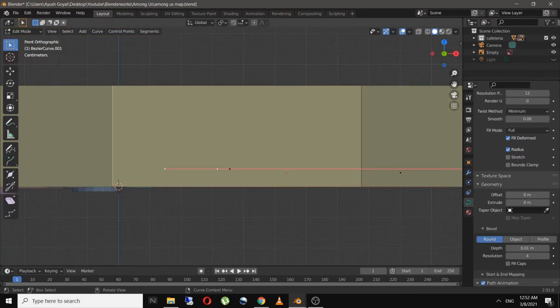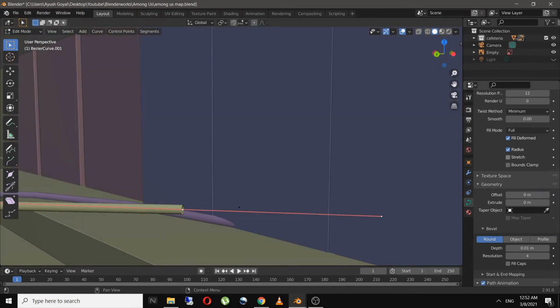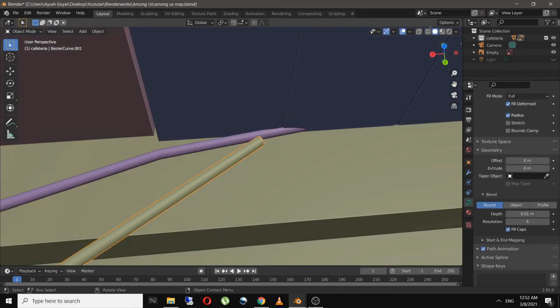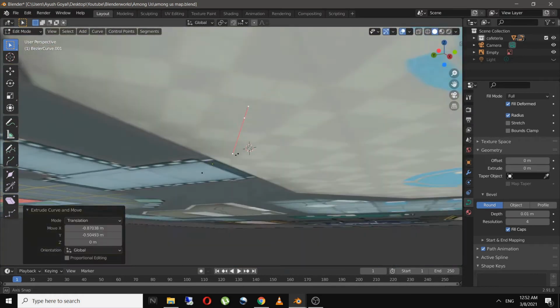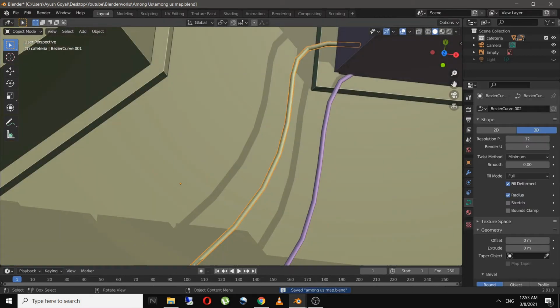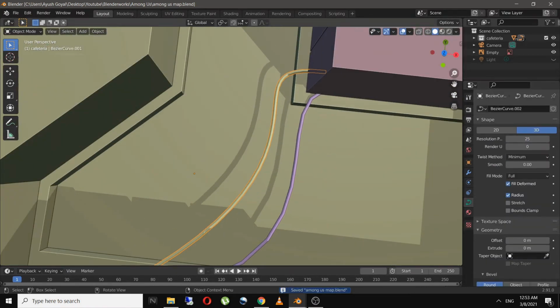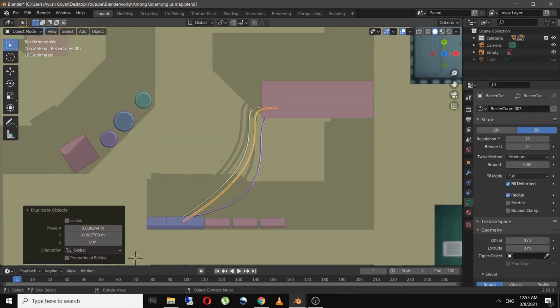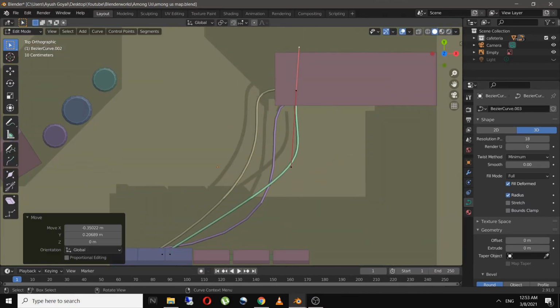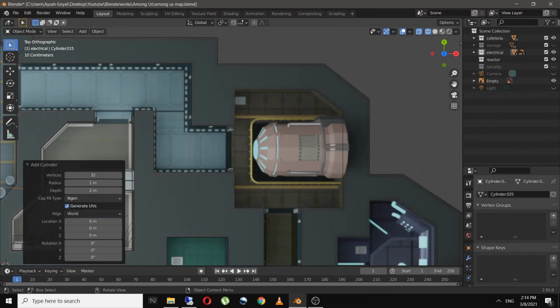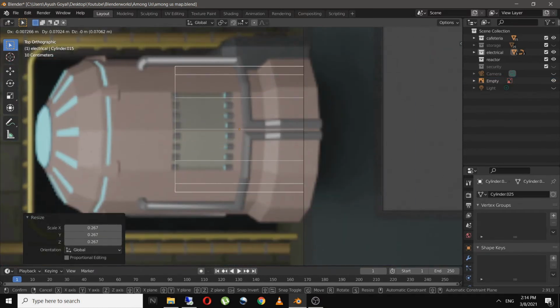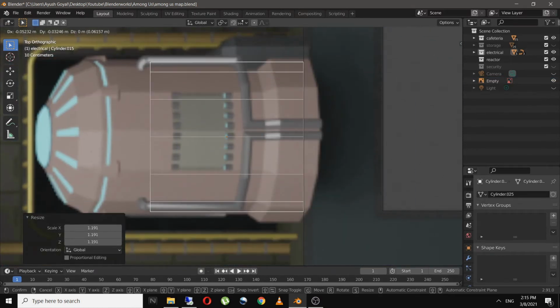In curve settings under geometry, increase the depth to 0.01. That will make the curve look like a wire. And for the hard edges, increase the resolution to around 18 to give it a smoother curve. And then I started modeling the reactor.